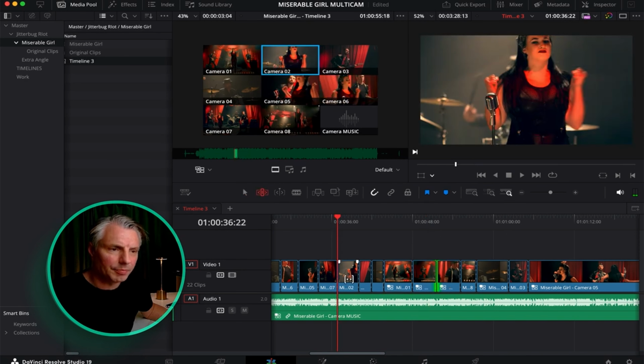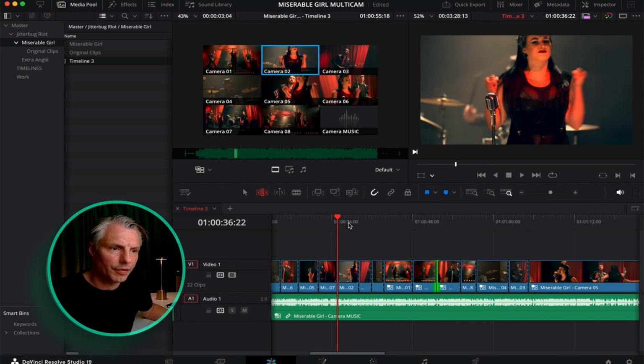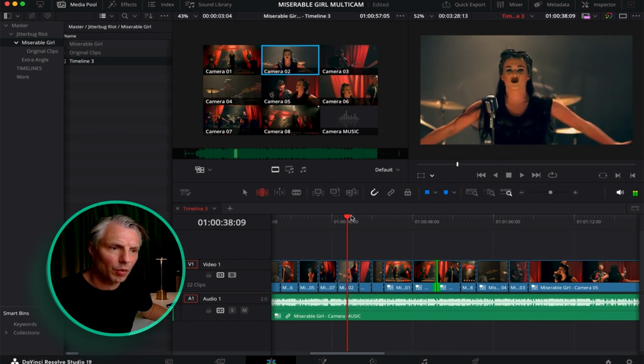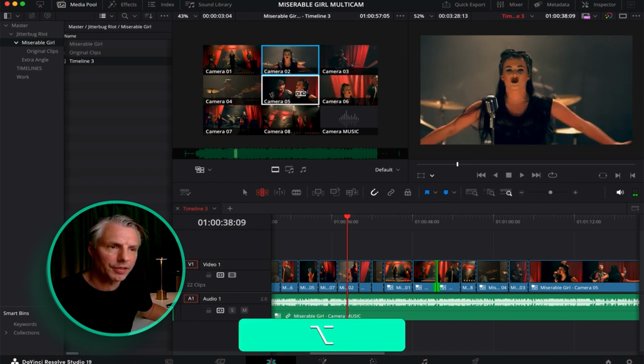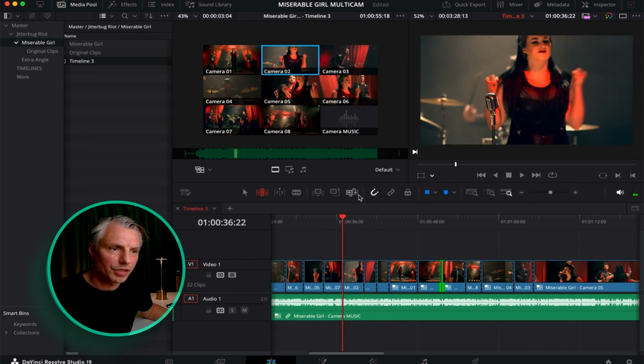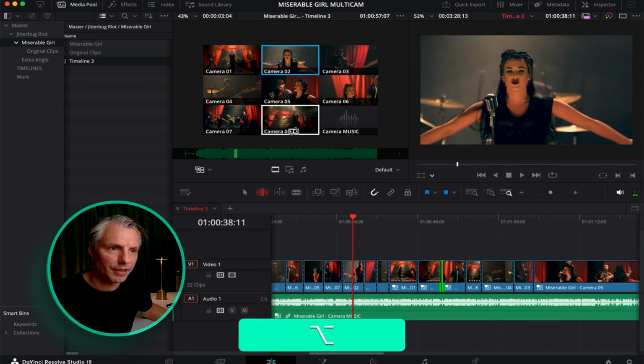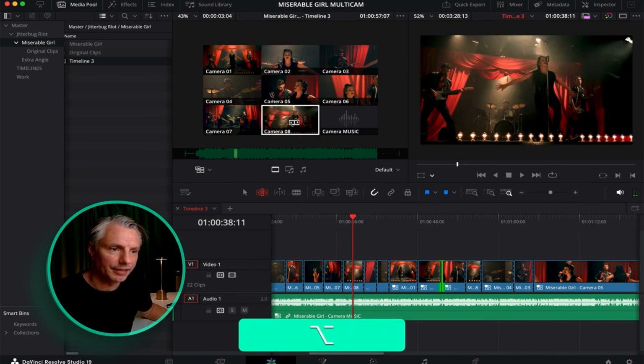If we're standing at the beginning of the clip, we can just change the angle. Or if we're at a specific point, we can hold down Option and then swap it. We don't need to be at the beginning to change it. We can just be anywhere on the clip and hold down Option and pick another angle, and we'll change the whole clip without moving it.